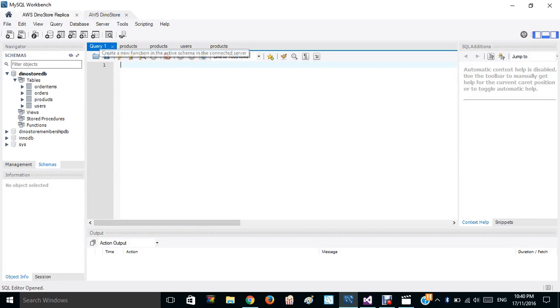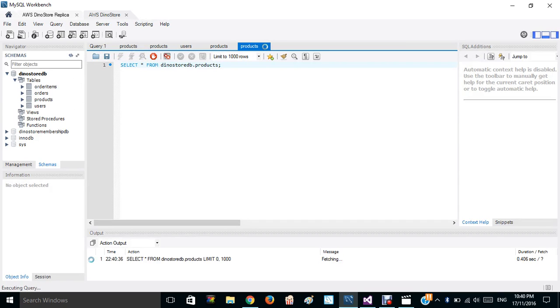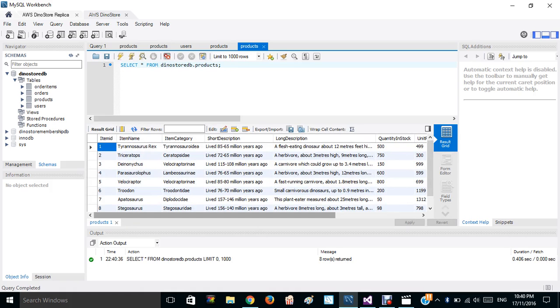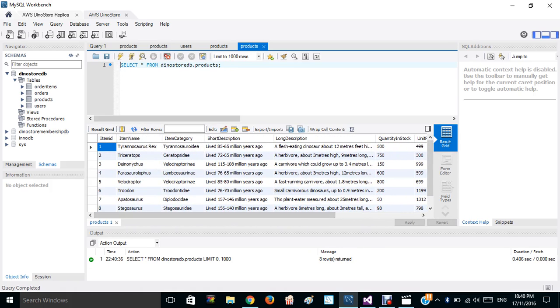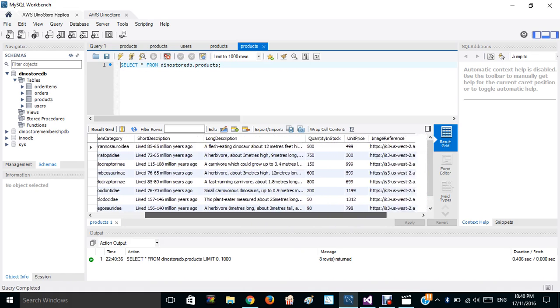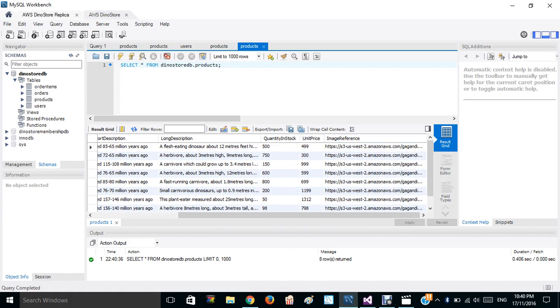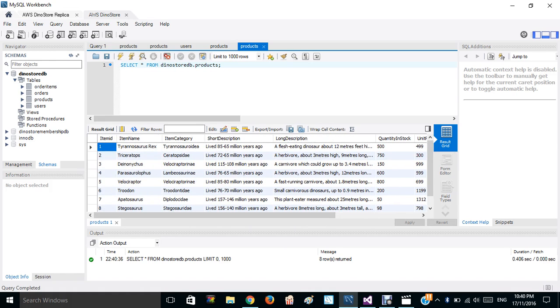So this is my AWS DynaStore and the products. I have imported the CSV file that I used in my lab 1. Basically in lab 1 I transferred my data into the bucket, basically into the cloud. So I used this file and imported it here. So you can see the image reference is S3 bucket 1. So this is my product.